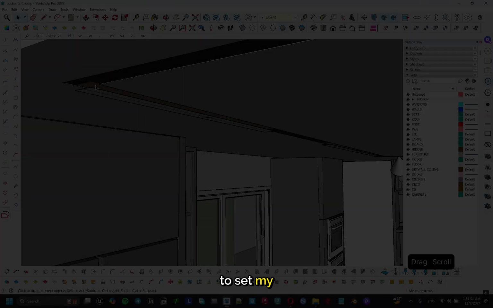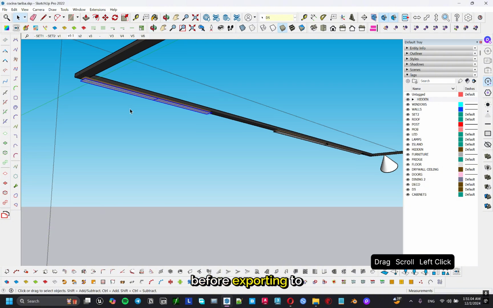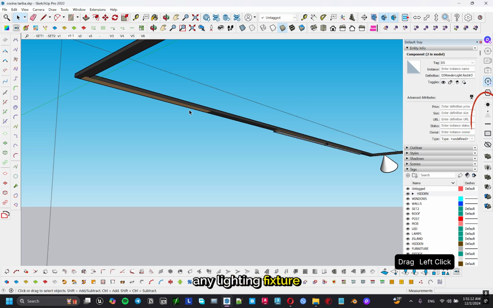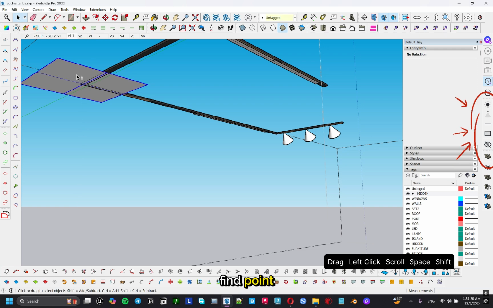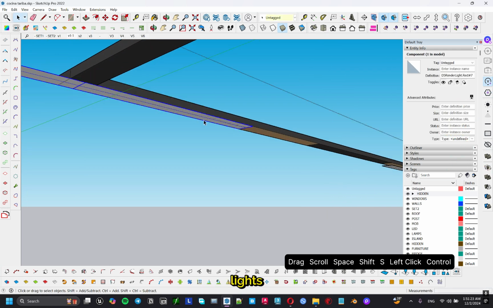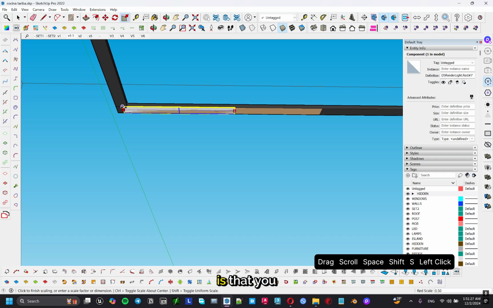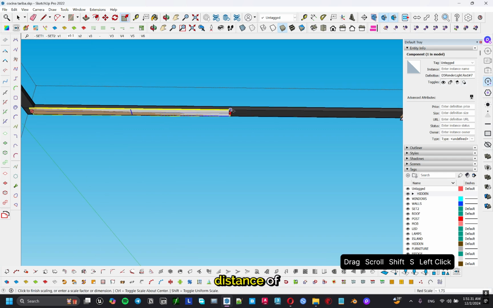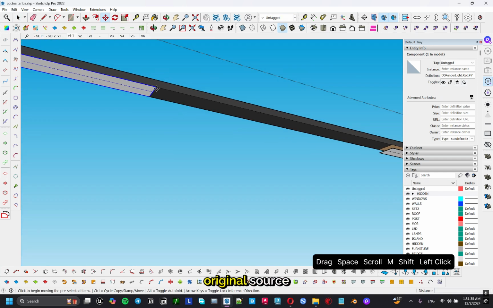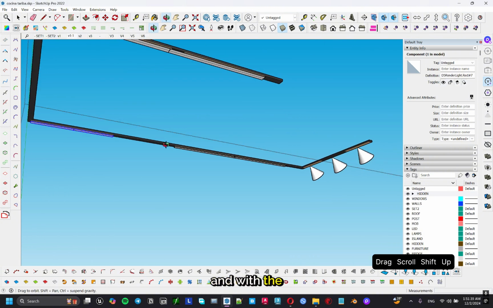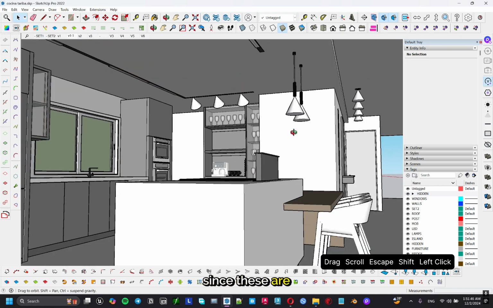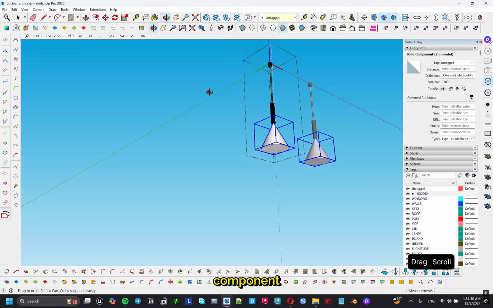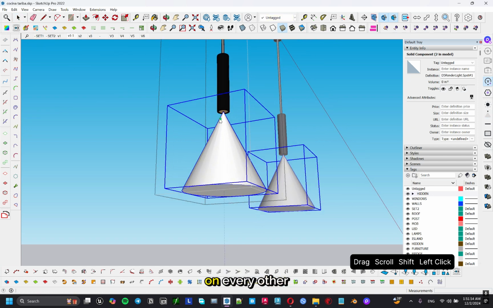Lastly, I like to set my D5 artificial lighting elements before exporting to D5. I will open any lighting fixture and place the corresponding element from this toolbar, where you will find point, strip, and rectangular lights. A very important rule is that you must place these elements at a distance of at least 1 mm from the original source so they don't collide, and with the front face facing downwards. Since these are instance copies of an original component, every change you make will be updated on every other copy.